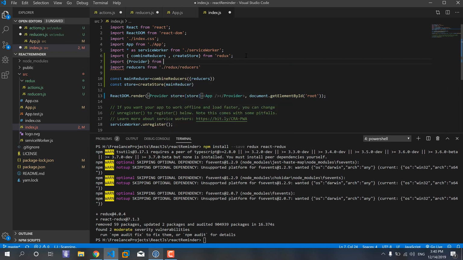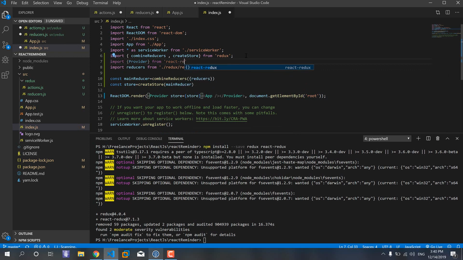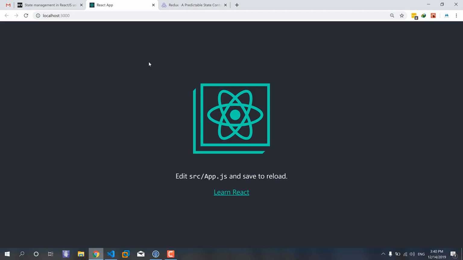Provider from react-redux. Okay, our main reducer and store are created, and here I just need 3 HTML elements, 2 buttons to add and minus, and a div or label to show us the current value of our counter.